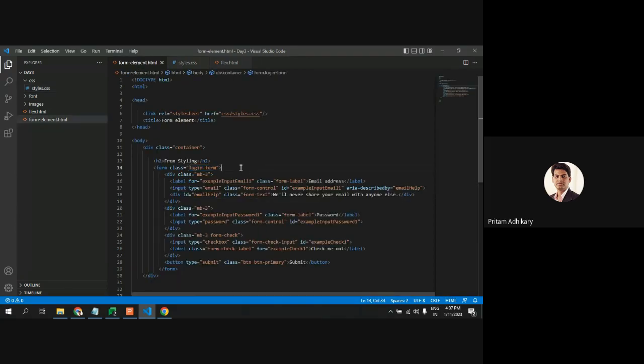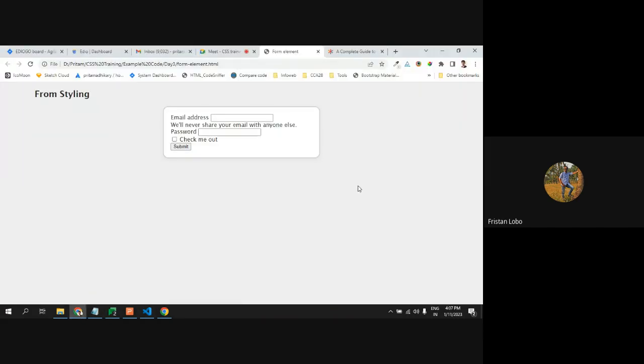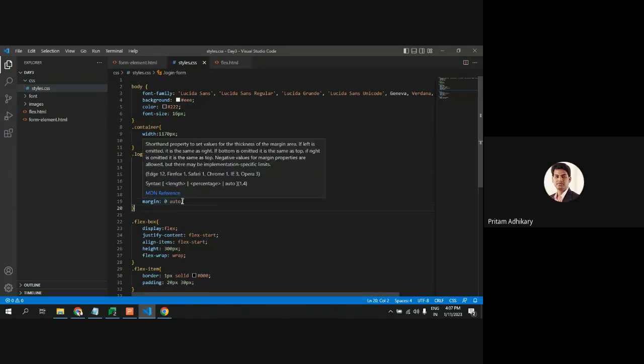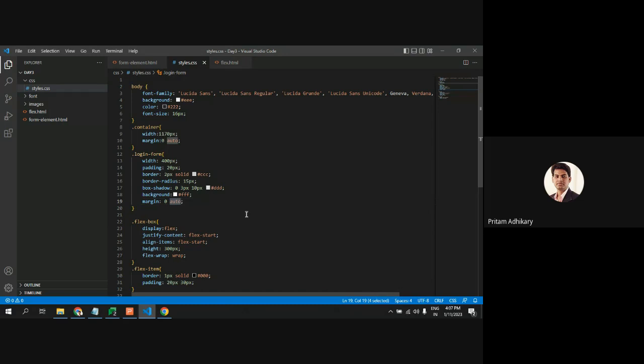So the first item, I have added the class to the form element. Pritam, one question. When you write margin 0, there should be no space from any of the sides, right? As much as I understand. Yeah, so here actually there are 4 values. First is the top, then right, then bottom, then left.